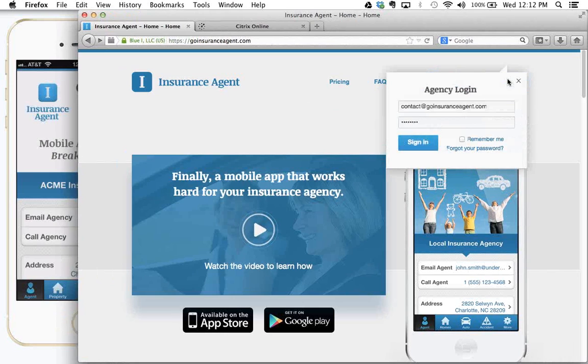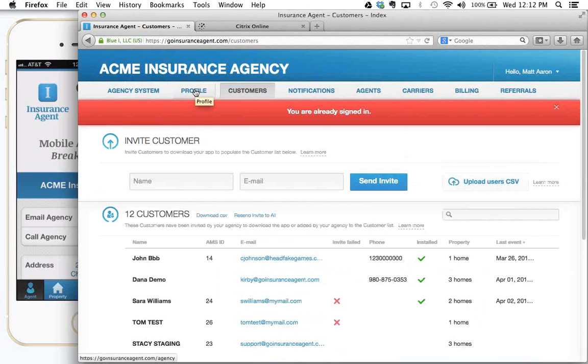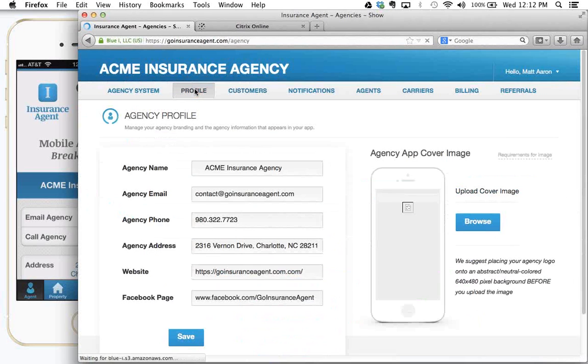We are at the dashboard now that administers the mobile application on the left side of the screen. I'm going to sign in there. And here is the dashboard for what we call the Acme Insurance Agency. And you'll notice there are 7 or 8 tabs laid out across the top.